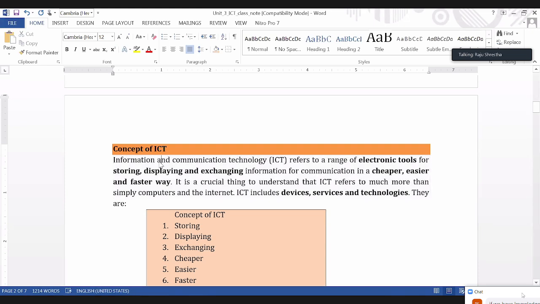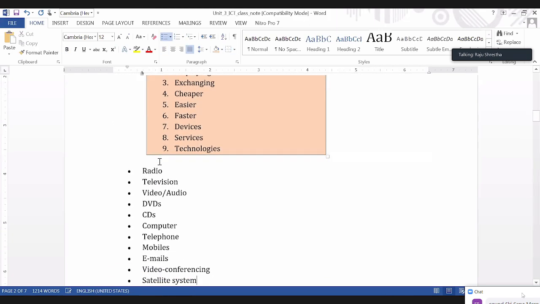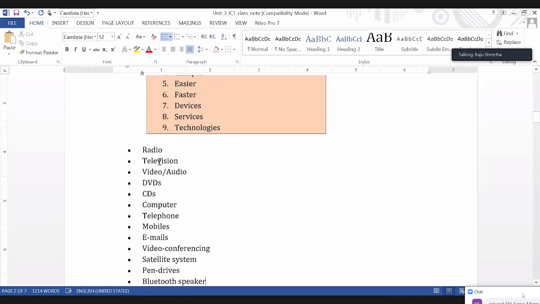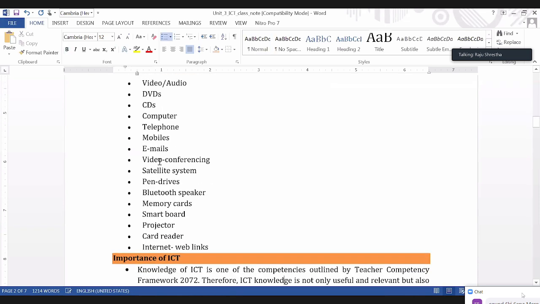Common. So information and communication technology refers to a range of electronic tools for storing, displaying, exchanging information for communication in a cheaper, easier, and faster way. It is crucial thing to understand that ICT refers to much more than simply computers and the internet. It includes devices, services, technology. For example, भनेर एउटा दुईटा एक्जाम्पल राखिदिनुस्. अडियो भिडियो हैन, टेलिफोन, मोबाइल्स, इमेल्स, भिडियो कन्फरेन्सिङ एटसेट्रा भनिदिनुस् हैन. देन अब क्वेशनले के भन्छ, क्वेशनमा टच गर्नुस्. This is just creating the context.